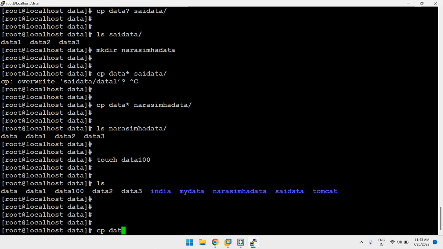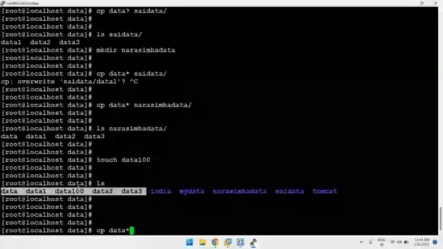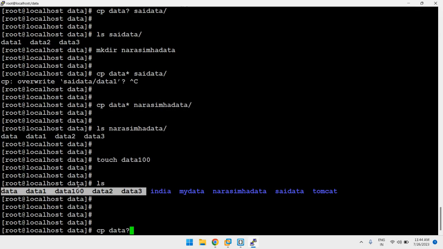Data question mark: it means after data there should be one character at least. So data1 file, data2 file, data3 file, these three files will be picked. And if you give data question mark question mark question mark, this file only it will pick. If you give data*, it will pick all the files, because after data it could be zero or many characters. Like that it will work. So data question mark question mark question mark means it will be only this one.